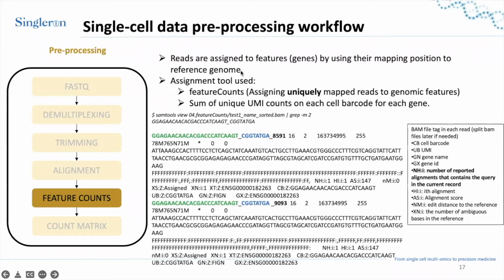So the reads are now assigned to features by using their mapping position to the reference genome, and then the uniquely mapped reads to the genomic features are extracted in a new BAM file. And then at the last step, the sum of the unique UMI counts on each cell barcode are calculated for each of the genes.